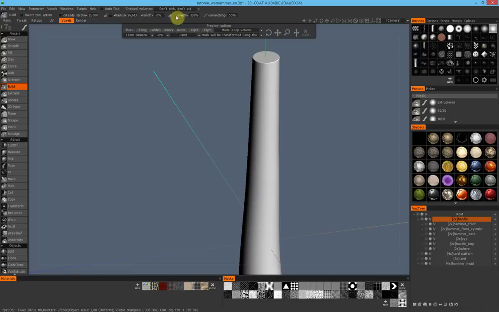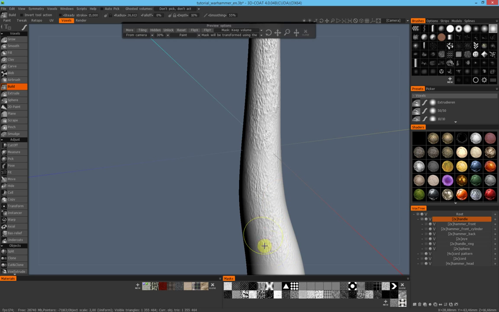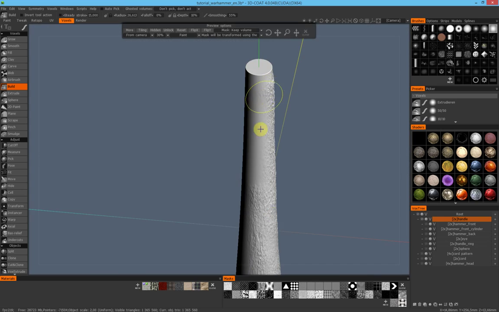The mouse mode gives you the ability to paint with a continuous depth. This is very good. Maybe I do this here for 10 and lock the mode. Now I can paint and paint the structure onto my handle. And it's always 10.